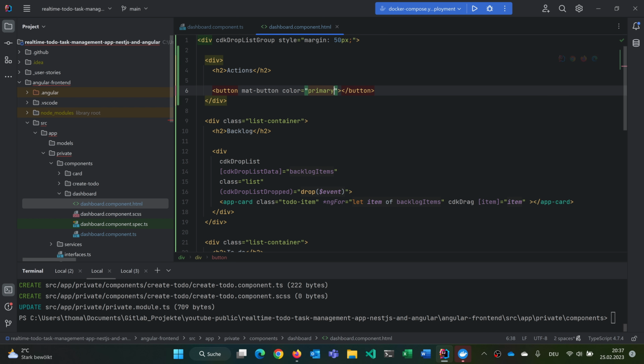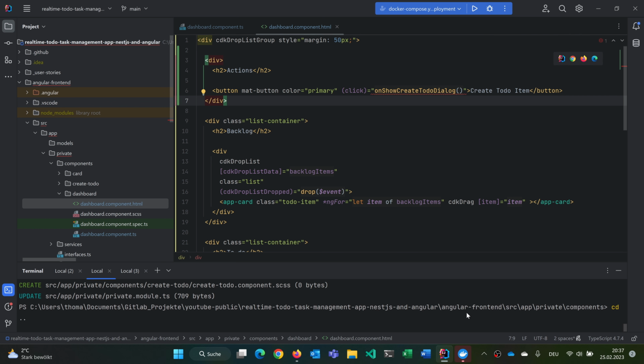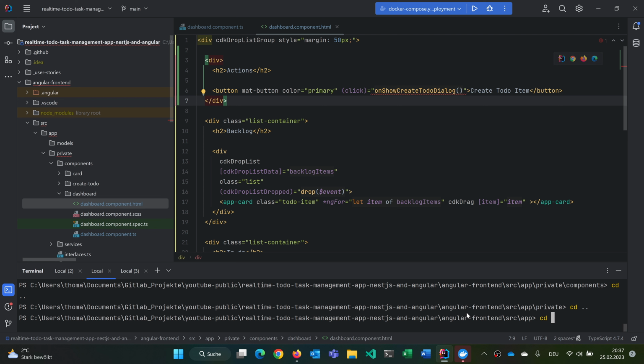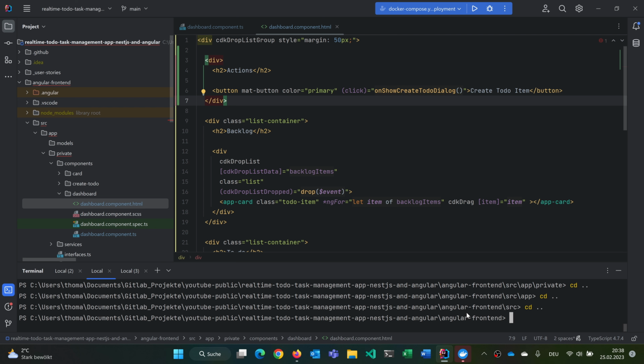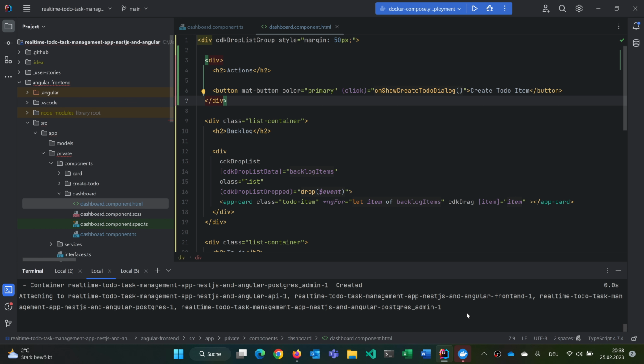We can use the primary color, and we want to have a title, create to do item, for the button, and then we are just adding a click handler. So if the user clicks on it, then we want to call onShowCreateToDoDialog. And while we are talking and implementing this stuff, we can also fire up our Docker Compose so that we can have a look if it's actually working. So we can say docker compose up.